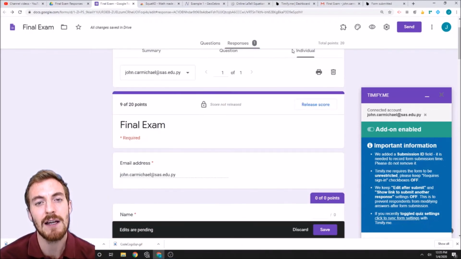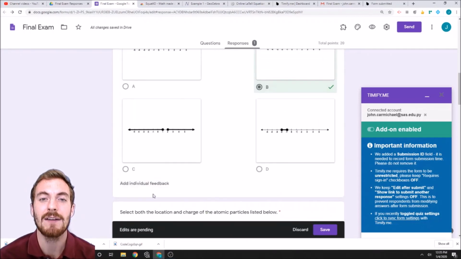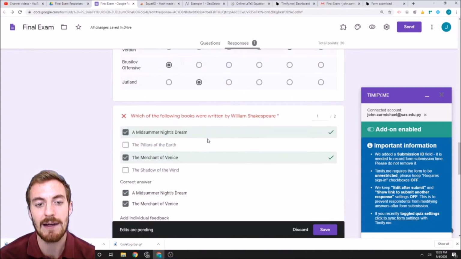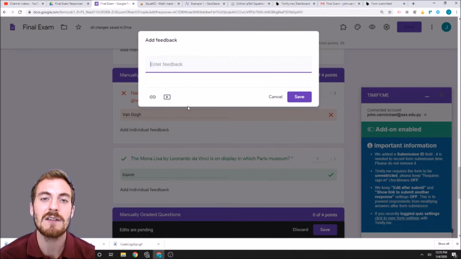But if I'm grading these on an individual basis, if you remember when I was setting this up, I was able to add group feedback to every single one of these questions. And I would see those here for correct or incorrect answers. But when I'm manually grading these answers as well, I can add individual feedback. So if I wanted to, for this question, add individual feedback, I could explain to them why they only got a 1 out of 3.